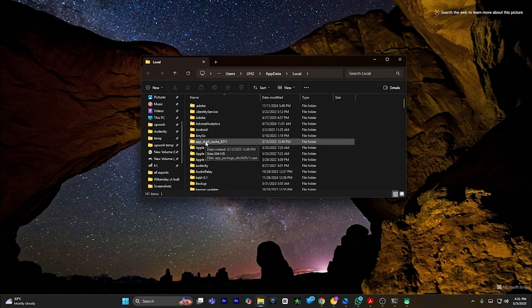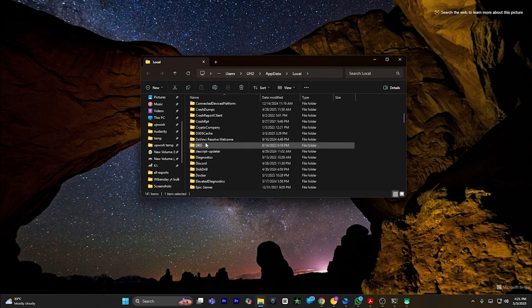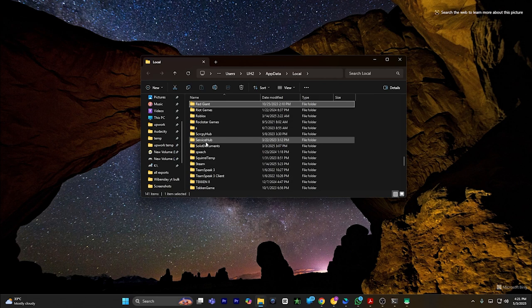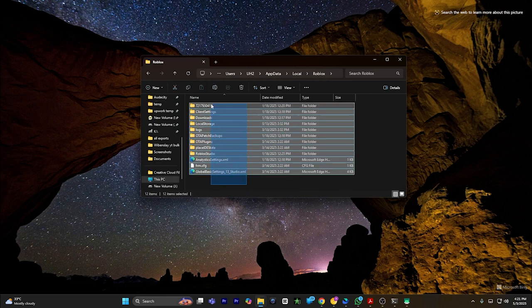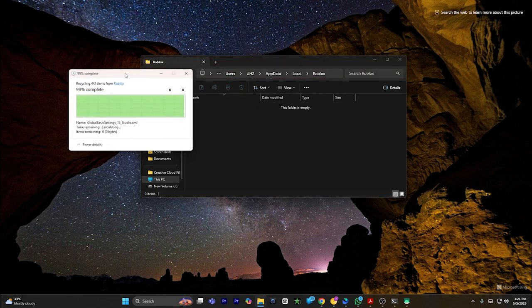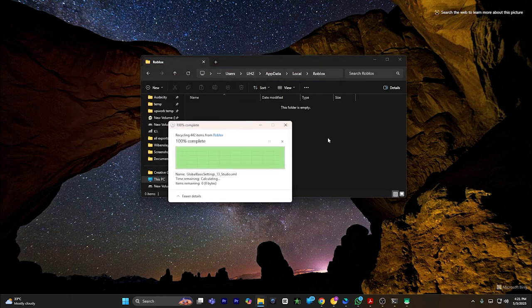From here, find Roblox. If I hit R on my keyboard, it will go to the R-named folders, and here you'll be able to see the Roblox folder. Find the Roblox folder, open the folder, select all the files and simply click on the delete icon, or you can also hit the Delete key on your keyboard, and delete all the contents in this folder.